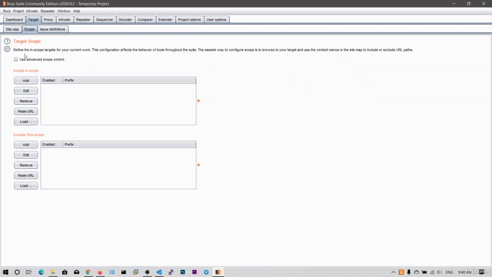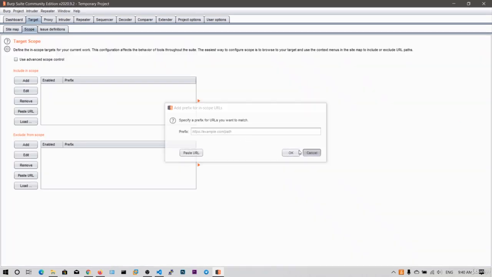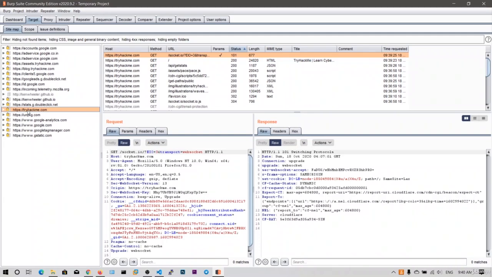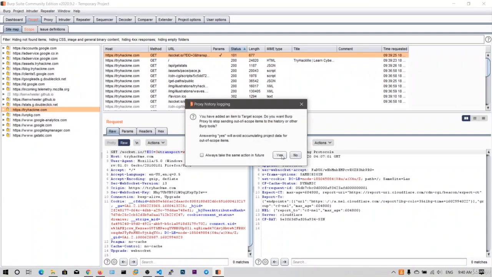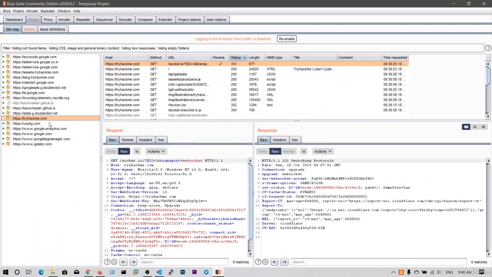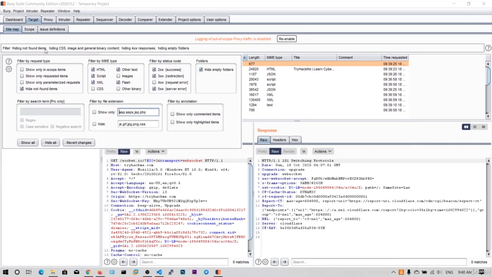Now you need to go to the scope and you can add the URL here. One of the best ways is to right click on this and click on add to scope, and you click on yes, and tryhackme.com is added to scope. Now to filter only the scope items, I need to click on this.